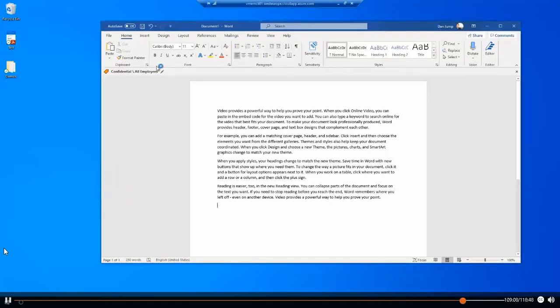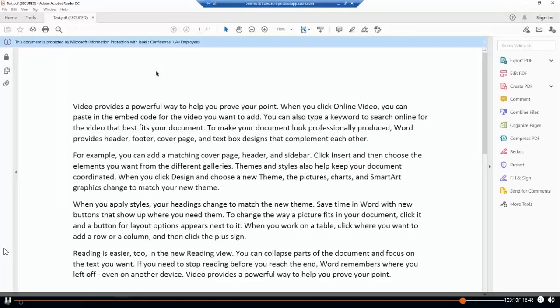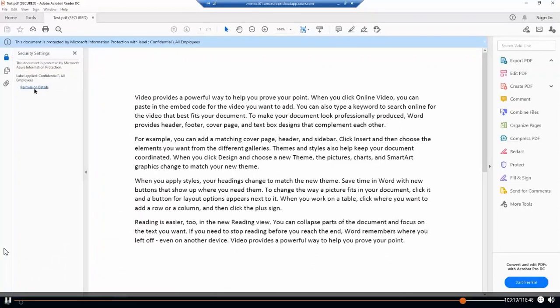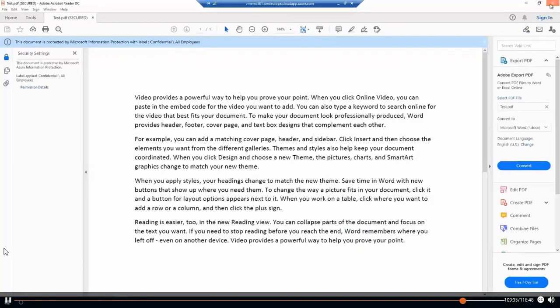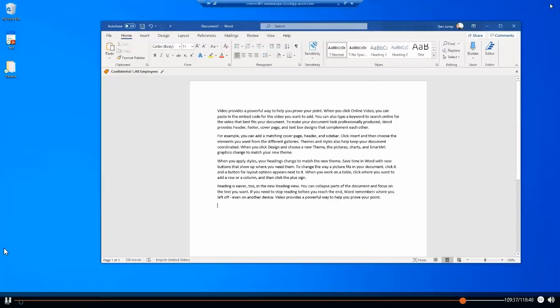Here we see the integration in the Adobe suite. So we also have the Confidential All Employees scenario here. You will see as well the security settings and the permission details. So that's the native integration in Adobe. For example, you can have this as well for Foxit and other PDF reader-writers. So that's a great way to have a good approach in place for all the different scenarios.